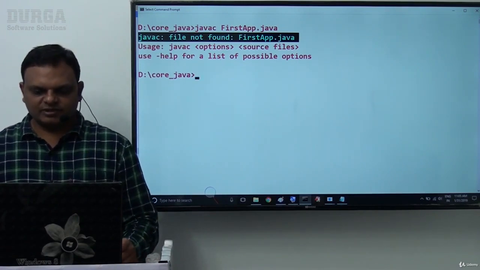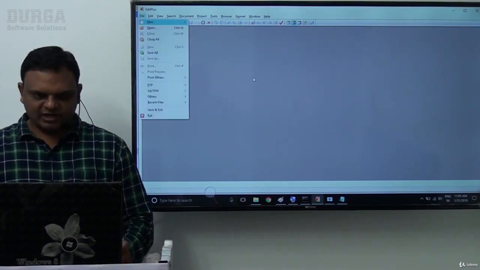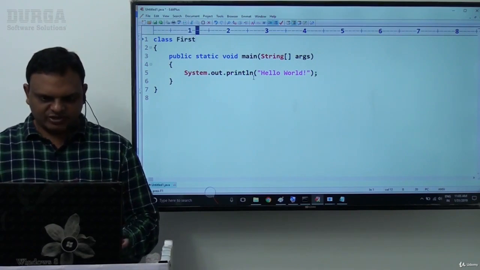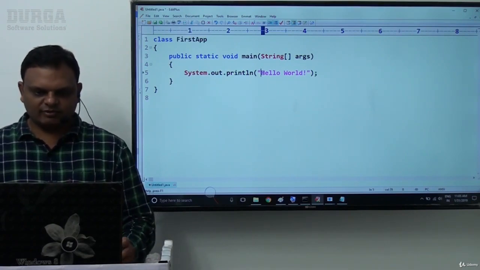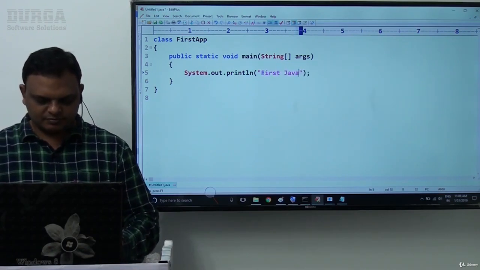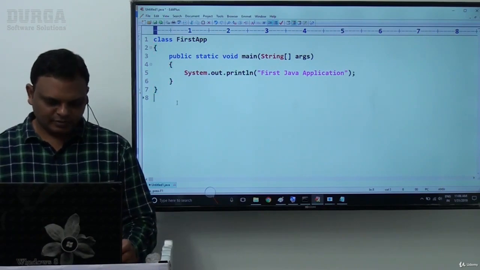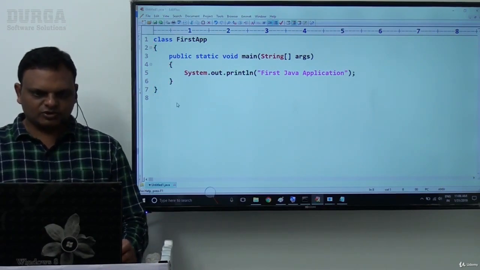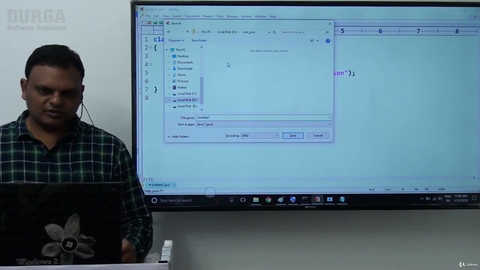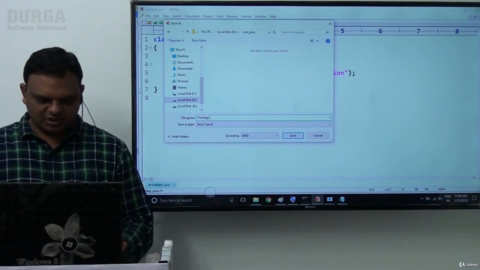Right, sir. For example, I am preparing a program now. File, new Java program. FirstApp is my program name. Now here I want to type: first Java application. Here I prepared it. Right, sir. Now I want to save this in the D drive, core Java folder. Inside this I want to save it as FirstApp.java.